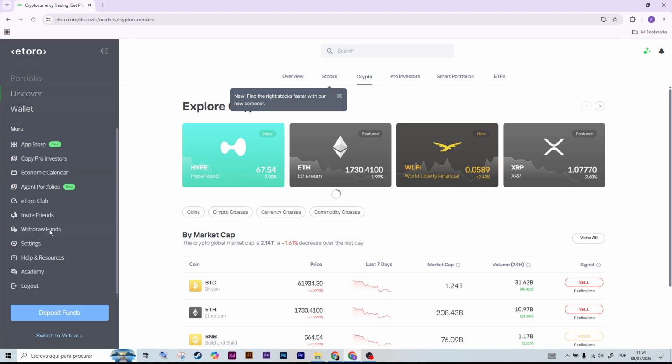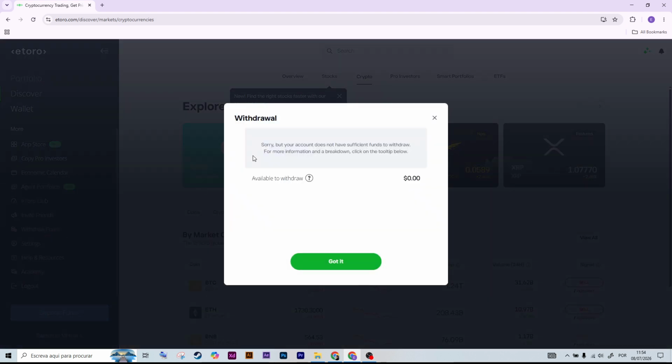Next, review the withdrawal details, including the destination payment method that will receive your funds. After that, confirm your withdrawal request by clicking Submit. Now wait while Etoro reviews and processes your request. Processing times may vary depending on your payment method and account verification status.